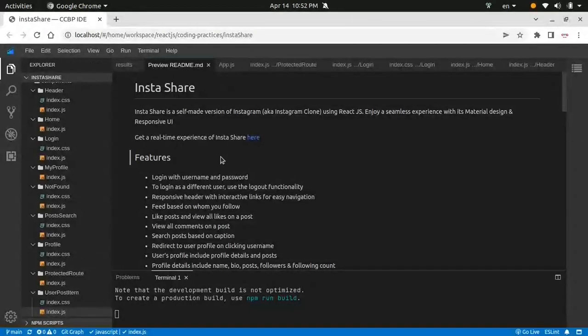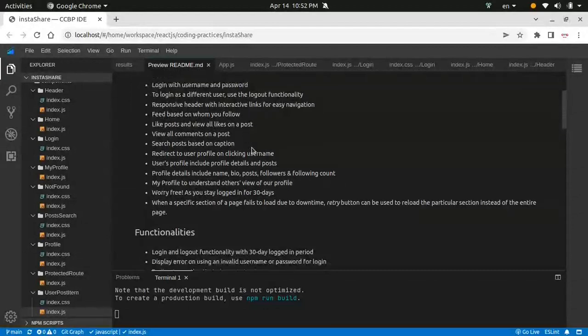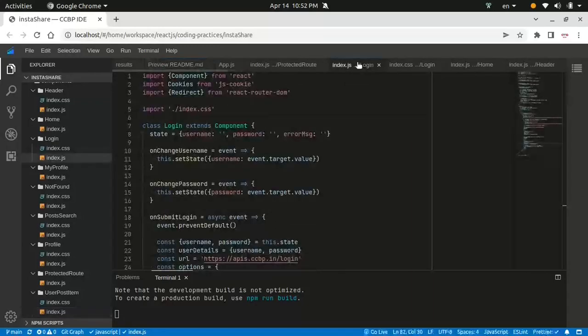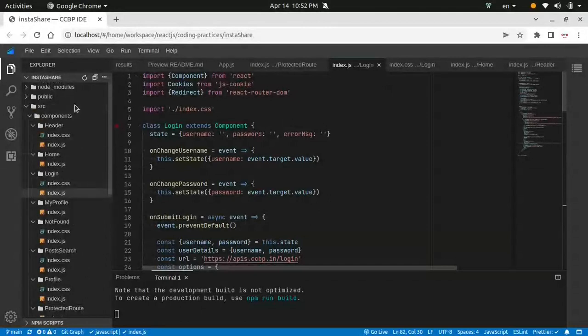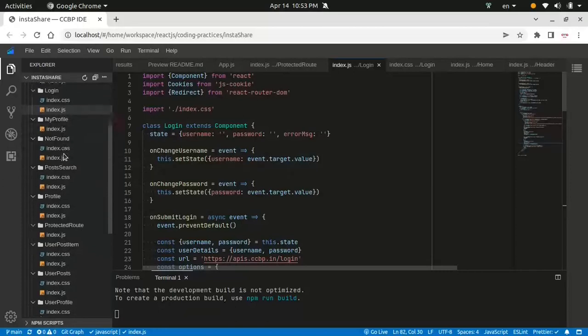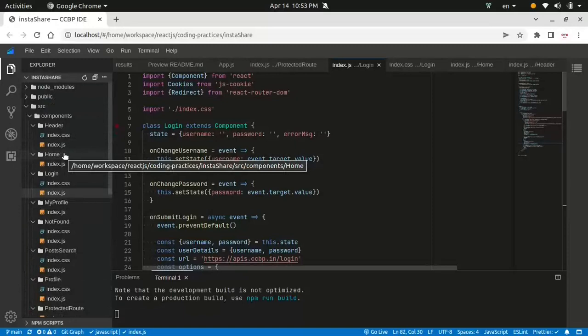Next we can check the code. So this is the readme file, and here we have the login component. This is the starting, and here we can see a few other components. We have the header component, home component, login component, my profile component, and so on. The use of a component is that it is reusable. Once a component is created, we can make use of it in some other component, so that's why we make use of components.